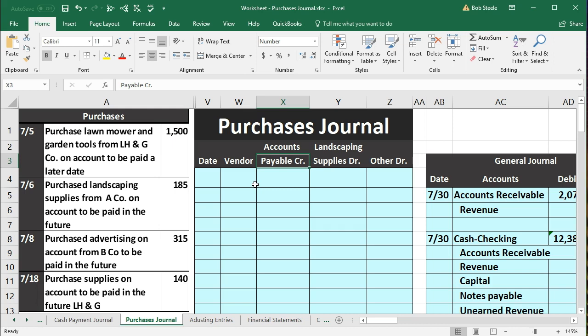Now, if we sell inventory, oftentimes we'd be purchasing inventory, and that would be our normal transaction. If we're a service company, we might be purchasing, in this case, landscaping supplies in the purchases journal. The account that will be there no matter what, however, will of course be accounts payable. That will be going up with credits as we purchase things on account, kind of like purchasing things with a credit card. So let's see what we have first.